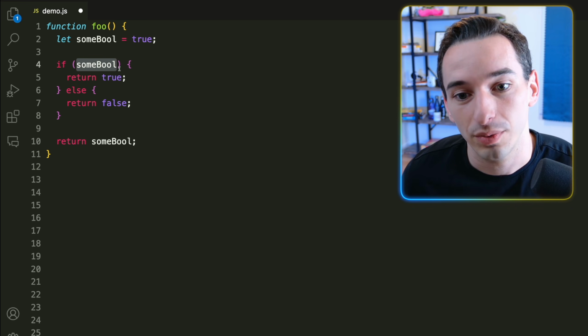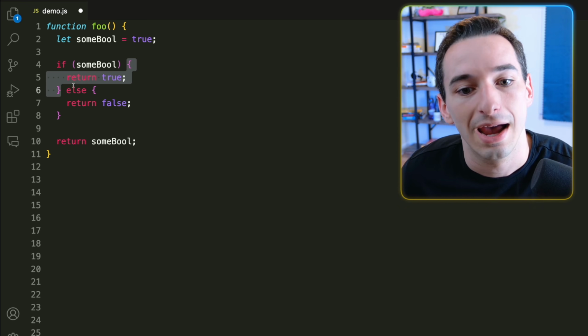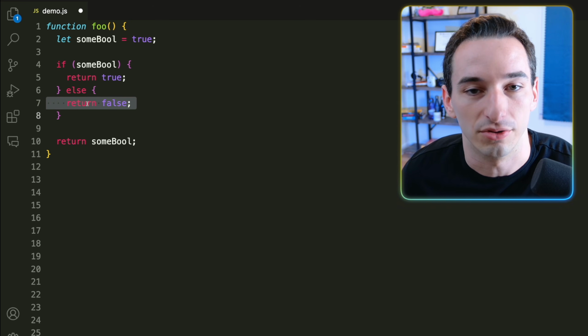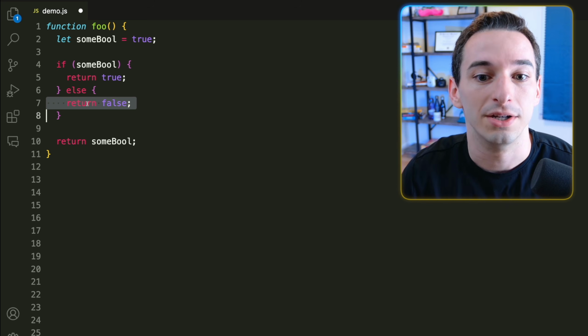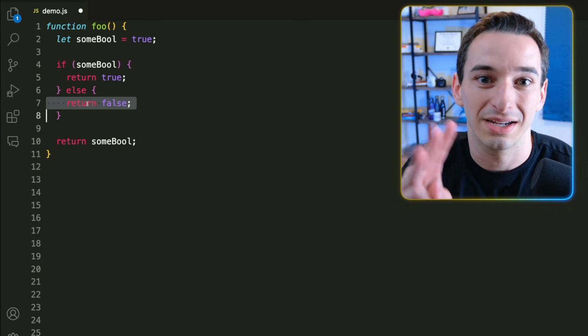And if it is true, we need to sort of mentally branch here to say, okay, we're going to be returning true. And if it is false, we have to mentally branch over here to say, okay, we're returning false. So what do we need to do? We needed to understand sort of how if statements work. We need to understand what some bool actually is, and then we need to understand the branching and the return.